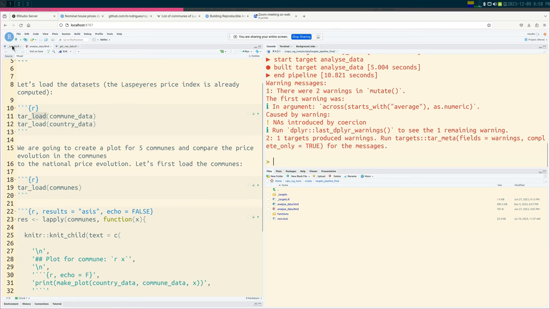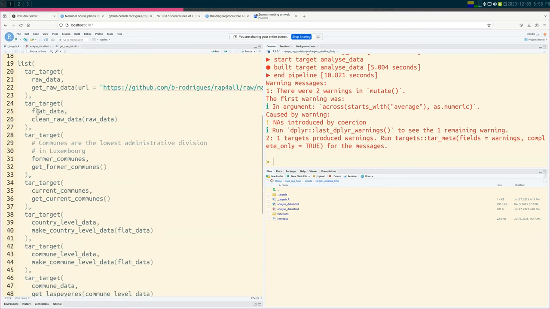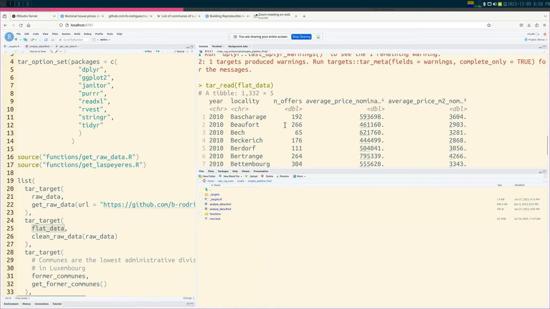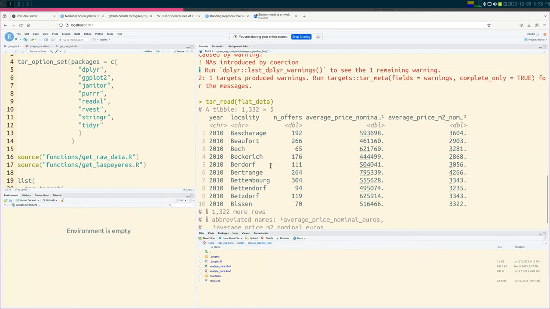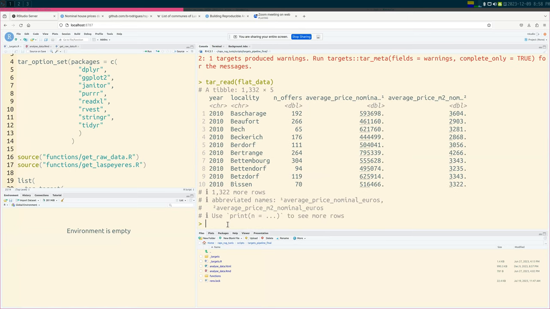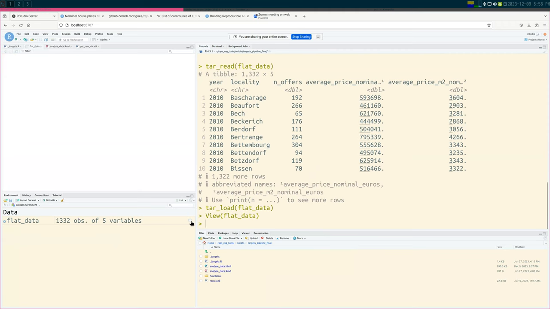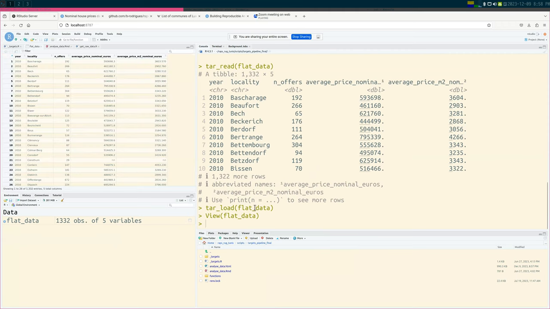So let's go back to my targets. Let's say I'm working on my pipeline and I run it and it builds fine, but I want to look at flat data. I could run tar read flat data, and this just reads the object and shows it to me. If you look at the environment, there's nothing there. But if I run tar load flat data, now it's over here. It gets loaded, and so I can take a look at it. I can continue working interactively with it, right?